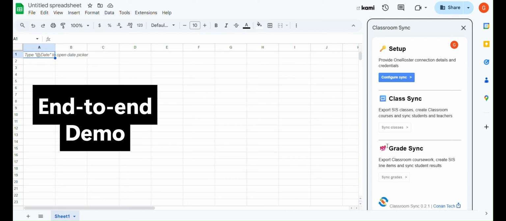I will now give you a quick overview of the key functionality of the Classroom Sync application in the various steps that you are going to take as you set this up and run it for the first time and then schedule it to run while you're not around.